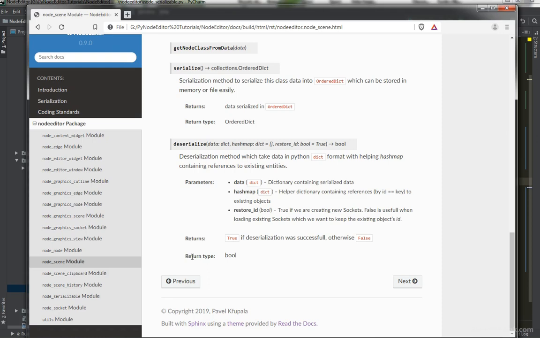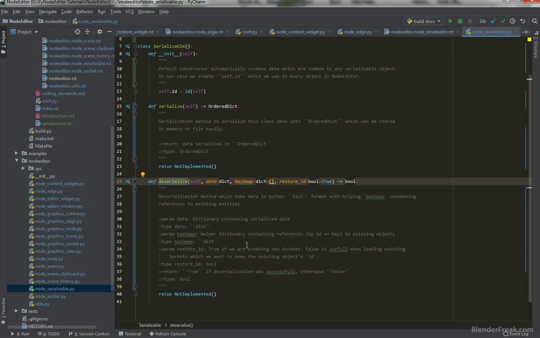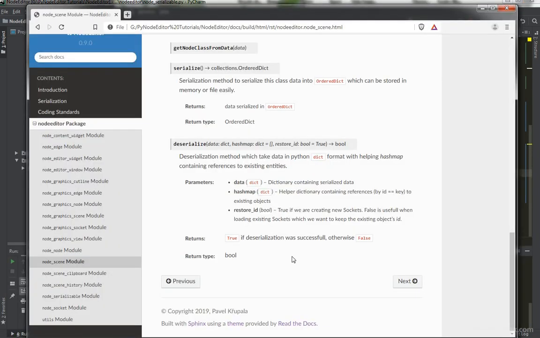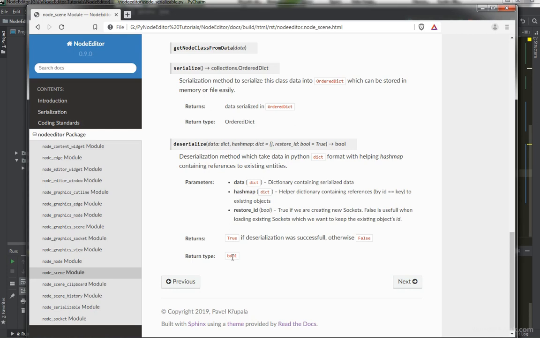Another thing I tried to do is mark these true, false, and I should also mark the bool like a code, and this is done just by putting it into double grave, just like that. So if I compile it again, I should be able to see bool like this. Also I should do the same with the order dictionary, so I will fix that later.